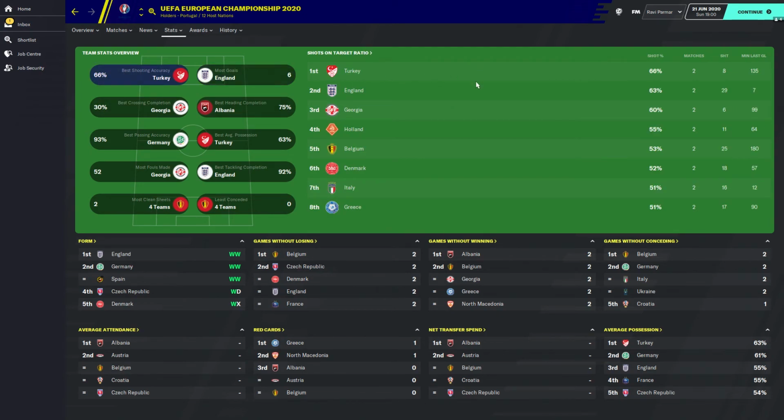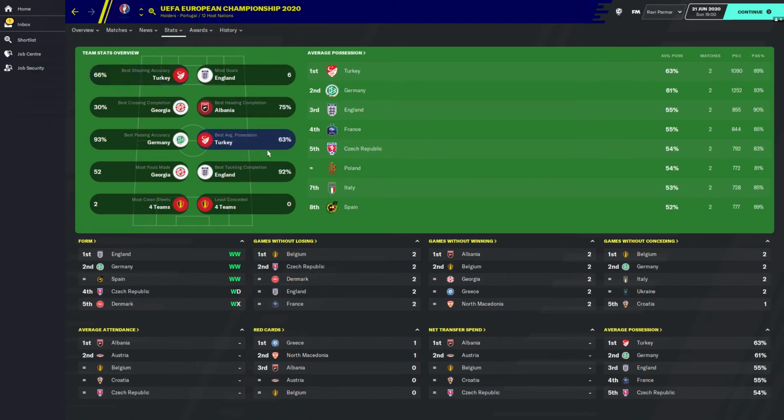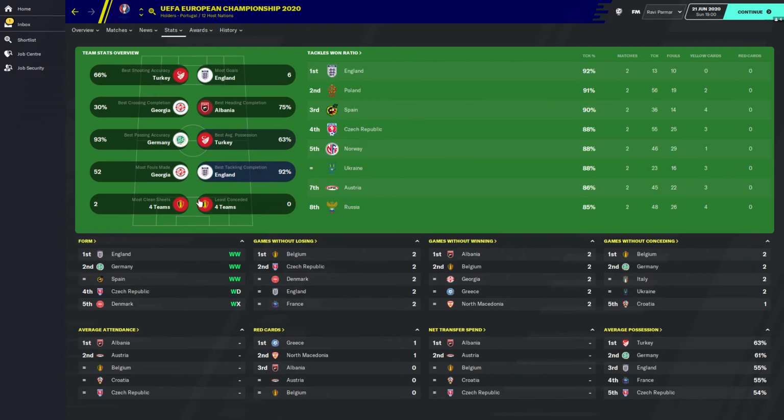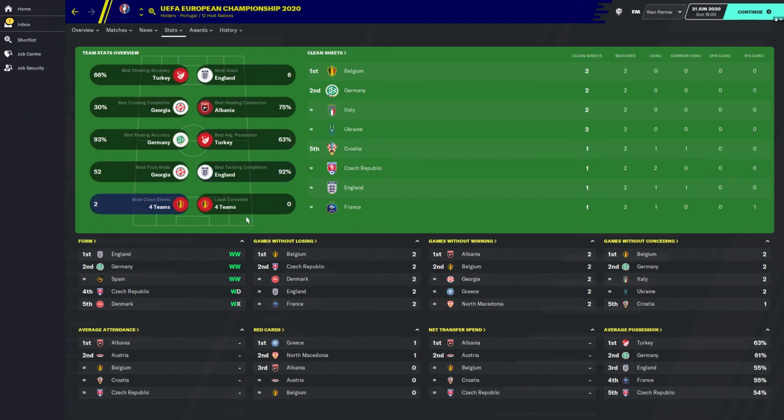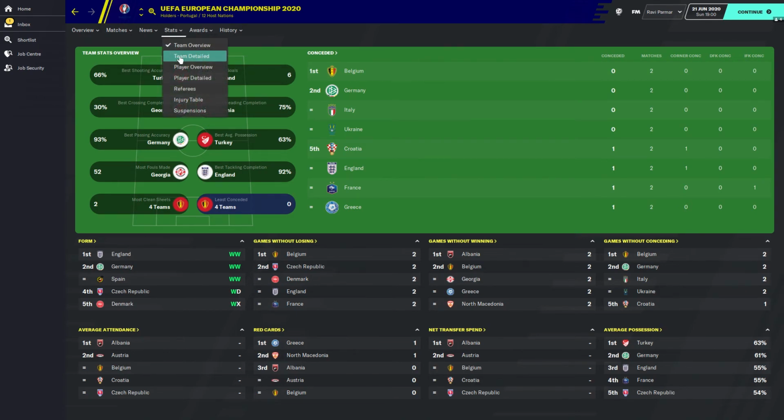but you can see in here Turkey getting a lot of their shots on target. Same with England there, and England getting a lot of tackles in there. A few teams on 2 clean sheets in there. So you got Belgium, Germany, Italy, and Ukraine. And some of these teams are looking very, very good here.